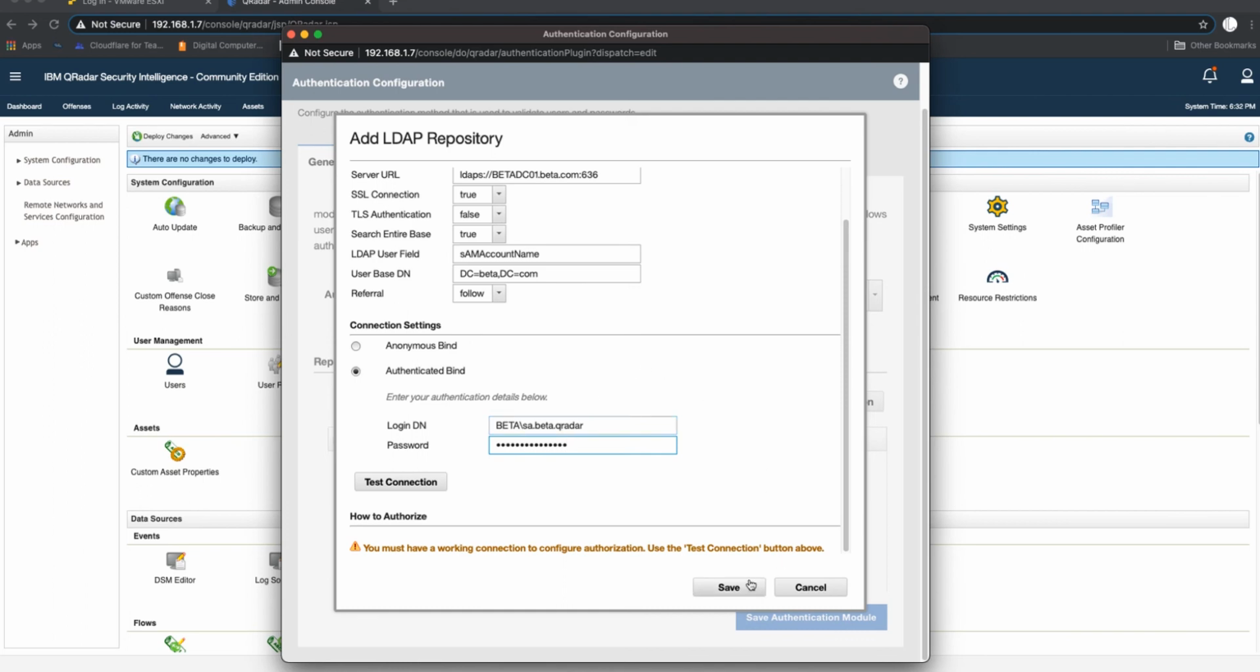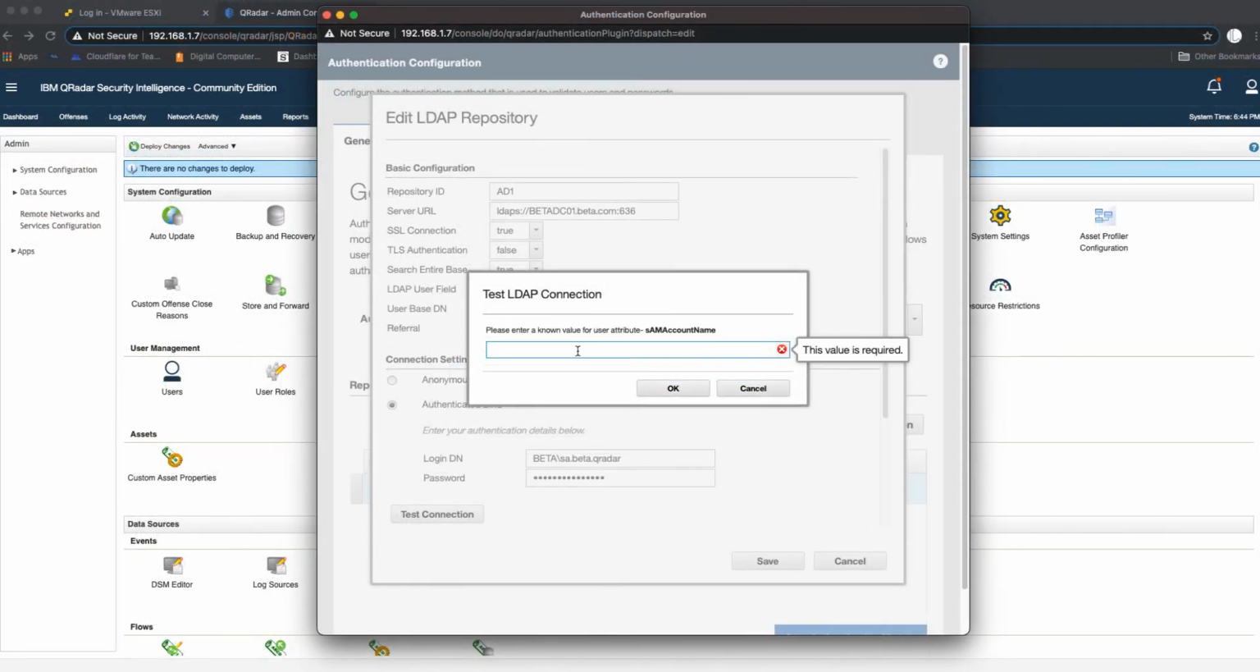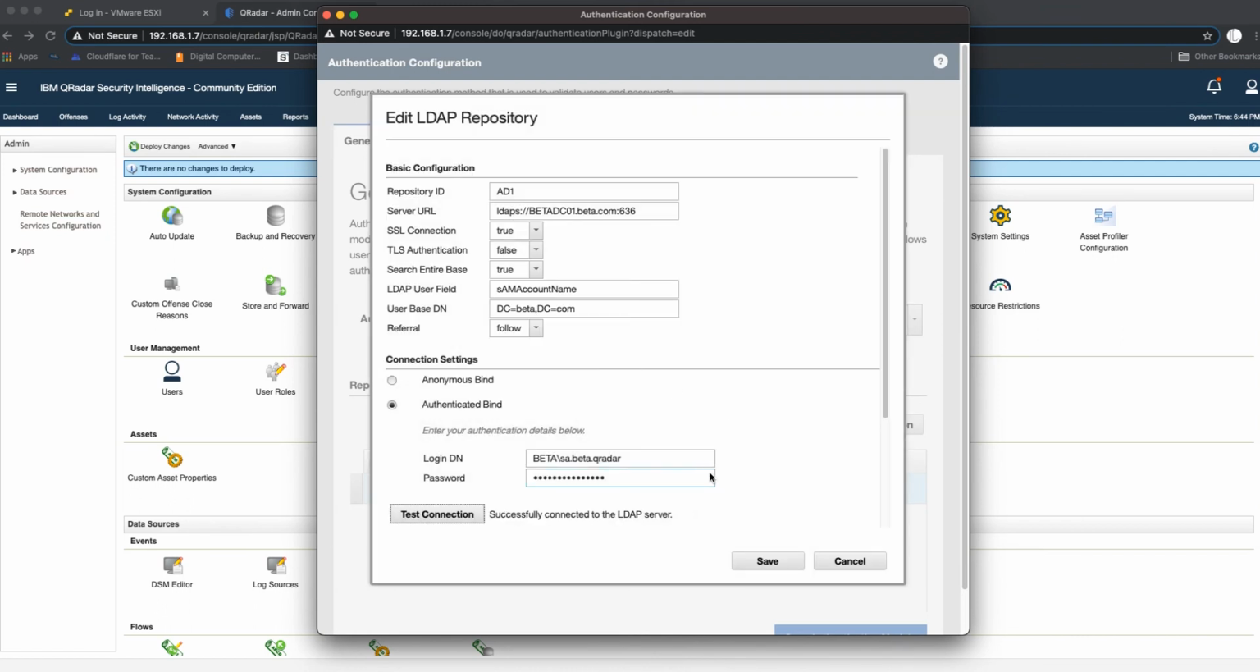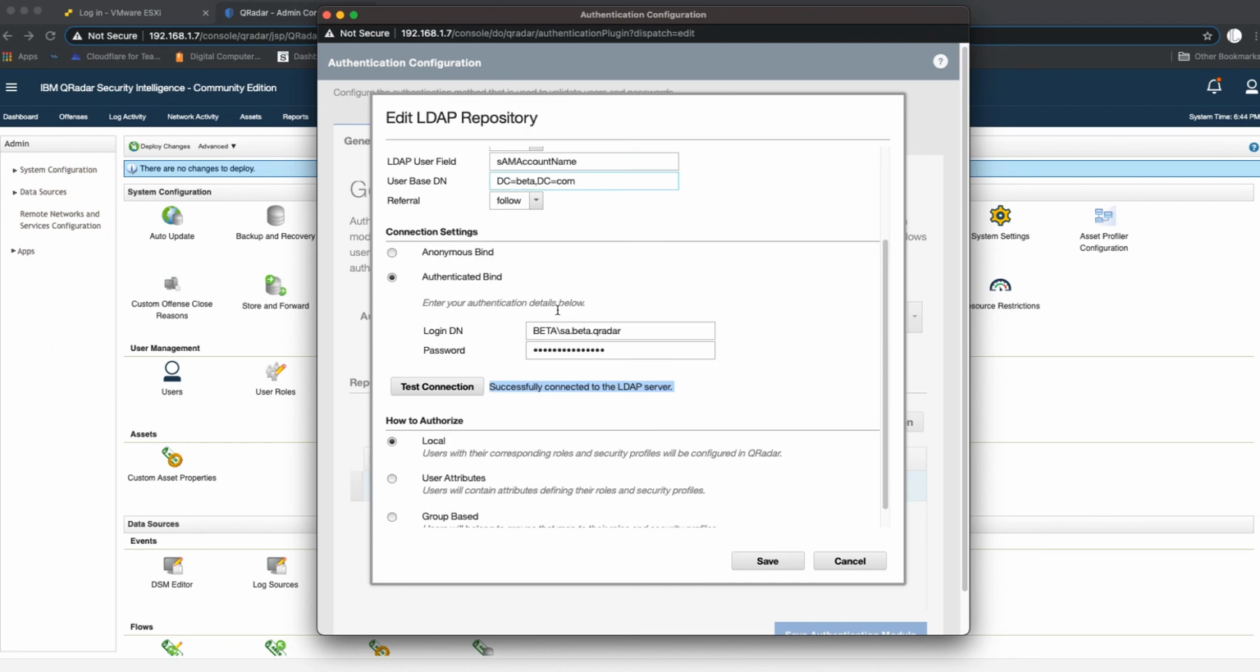And once we do that, if you notice, we can't save this because we have to test to make sure the connection is actually working for us to be able to save it. So we'll go ahead and test, and here you can just enter any username that you have created in your Active Directory. So the user will be John Doe. And then do the lookup, it successfully found John Doe, so it's successfully connected to the LDAP server with the certificate and the configuration we made.